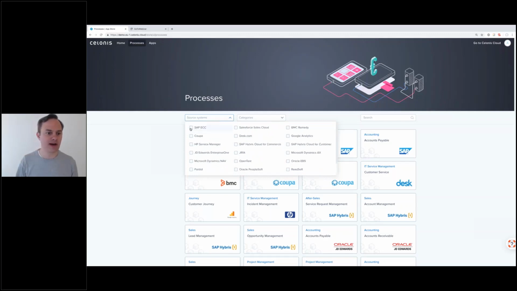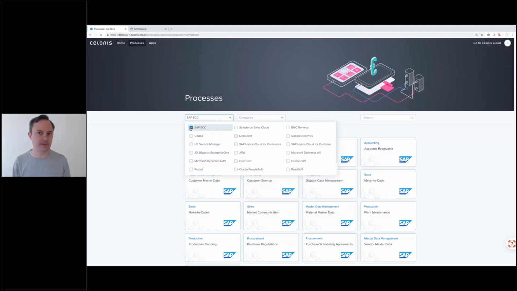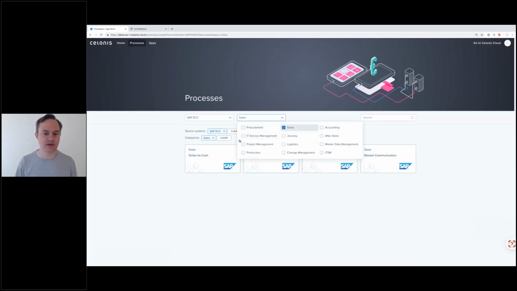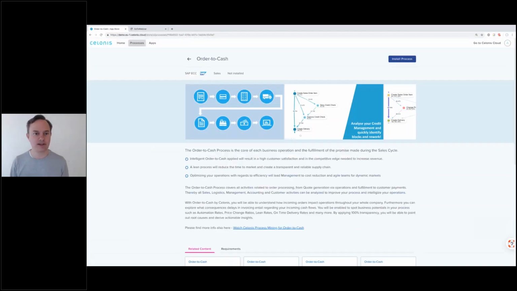Now, I happen to have access, since we're doing order to cash, I have access to an SAP system. It's actually running in our office in Germany. And you can see I can select SAP and have access to all of the different business processes that we can look at using SAP. And so if I look at the sales process, you can see order to cash is one of the business processes that we have access to right here in the Intelligent Business App Store. And this makes it incredibly fast for me to get started.